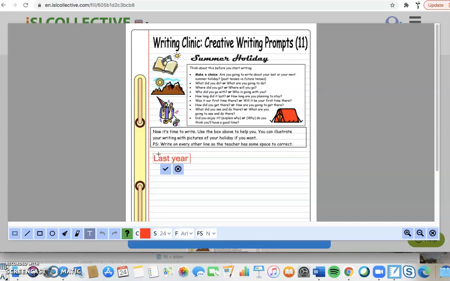So last year I went, remember the past tense, to France with my family. Full stop. It was fun. Then you're going to tell me where you went, when you went, who you went with, what you did there, what you liked, how you went there, what you did, etc.